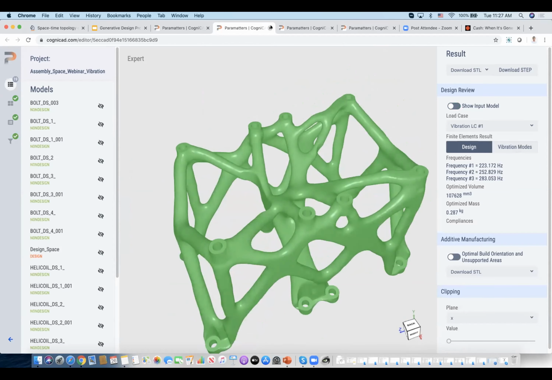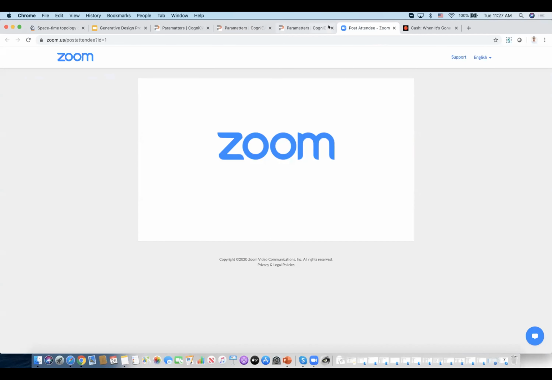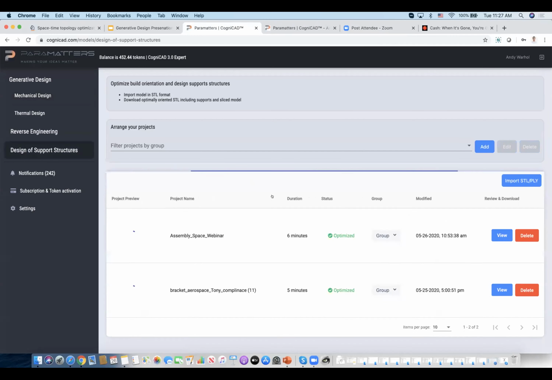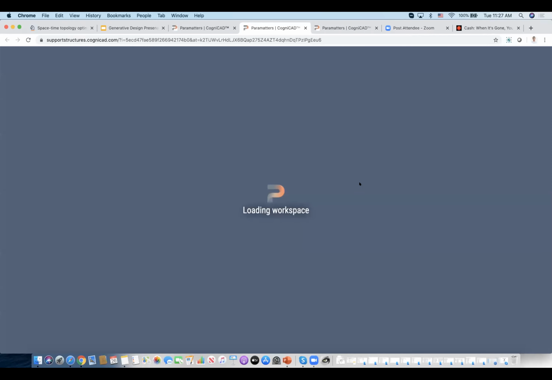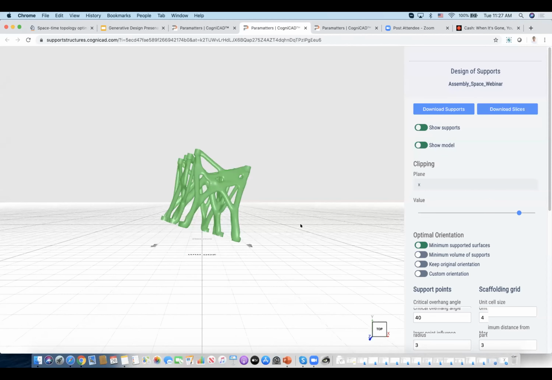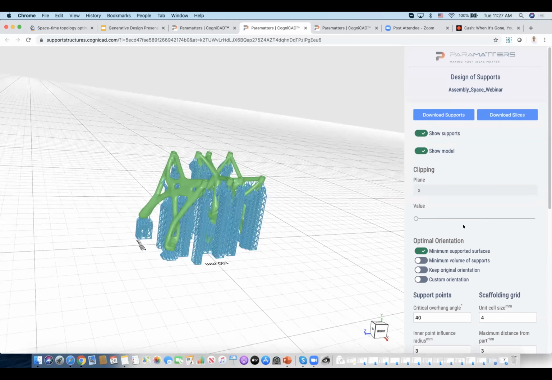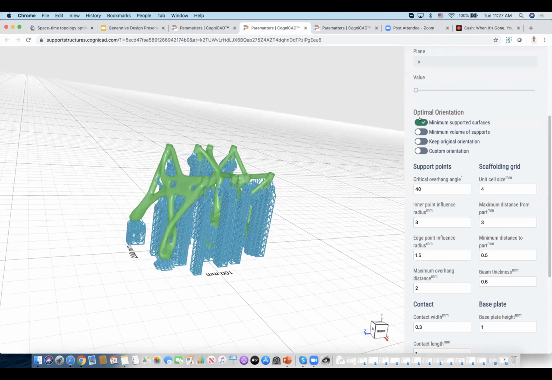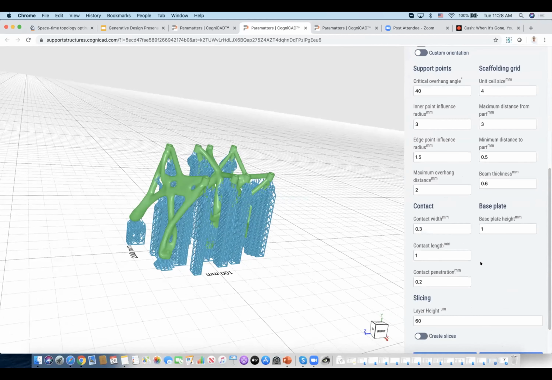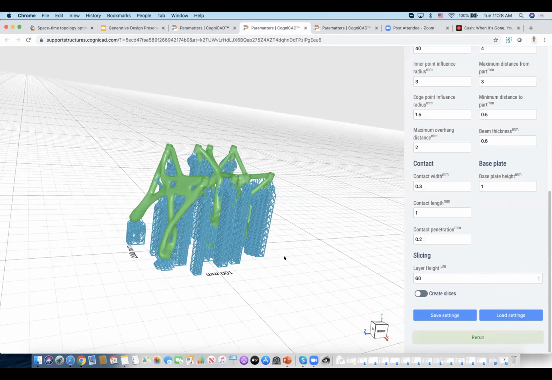Let me close this so as not to make it too heavy. Once the design is done, we can also go and generate support structures for the same model. I already pre-generated it, just wanted to show what capabilities Cognicad also allows. Typically users import an STL file. They choose the orientation, either manual or asking the algorithm to find the optimal orientation to have minimum supported surfaces. The user can define the overhang angle, unit cell size, and several other parameters, and also the layer thickness for slicing.